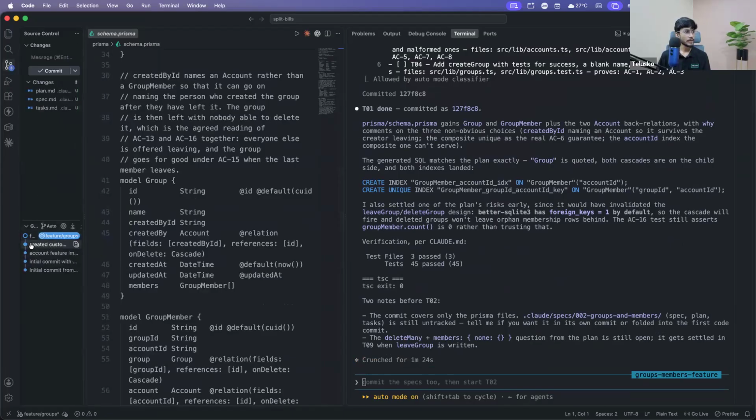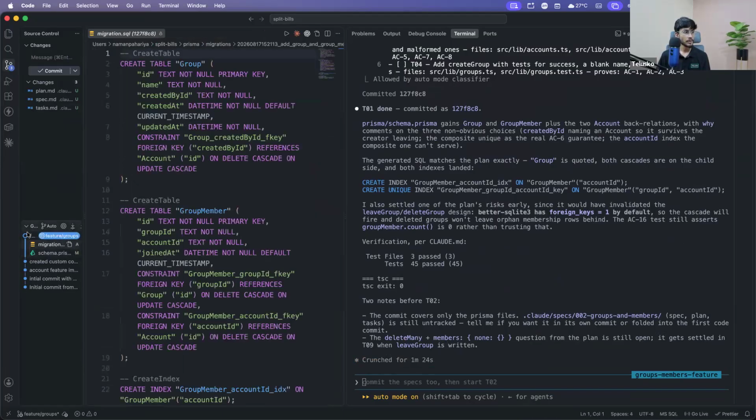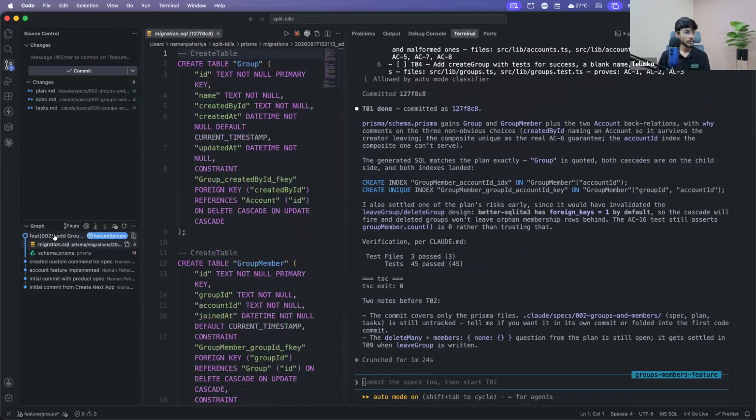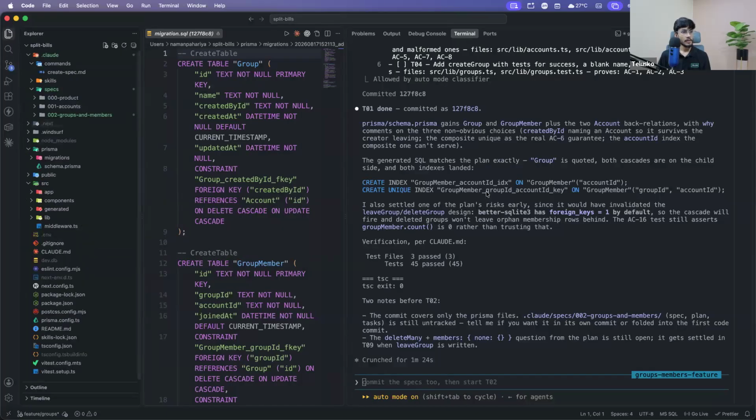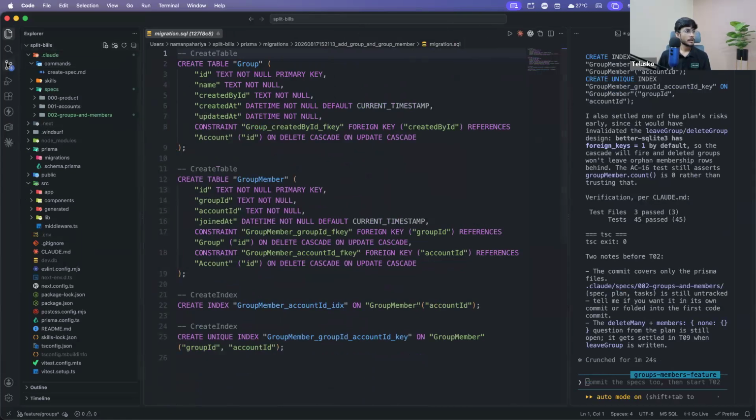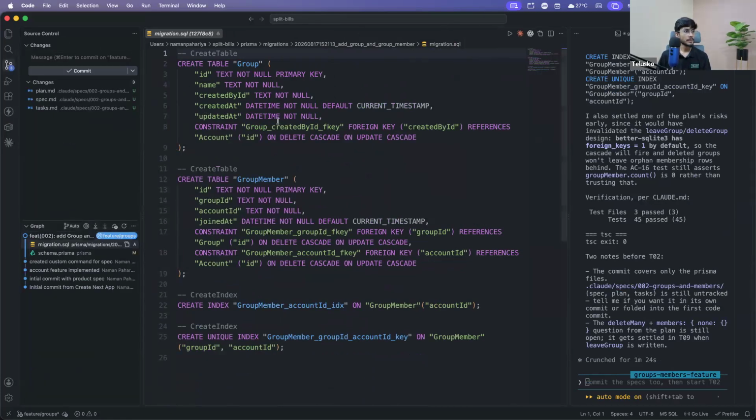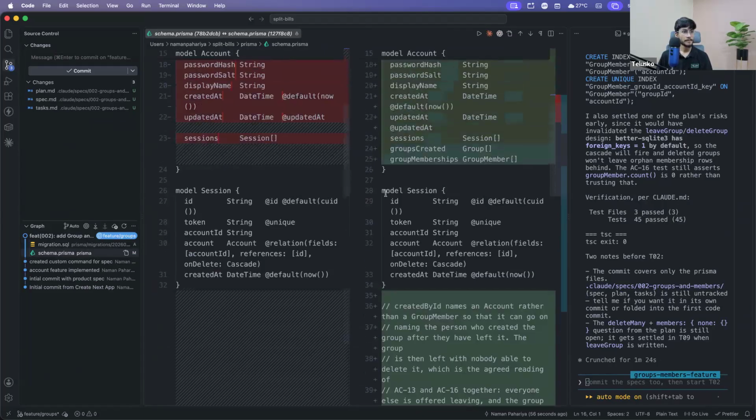We can verify here. Yes, the commit is there, and these two files it has changed for task 01. The commit message it has created, I think, is feature 002. I can just look at the things in my files. This is a migration.sql file where it creates a table for group member as well as for group. And in schema.prisma, model account, these two things are added.